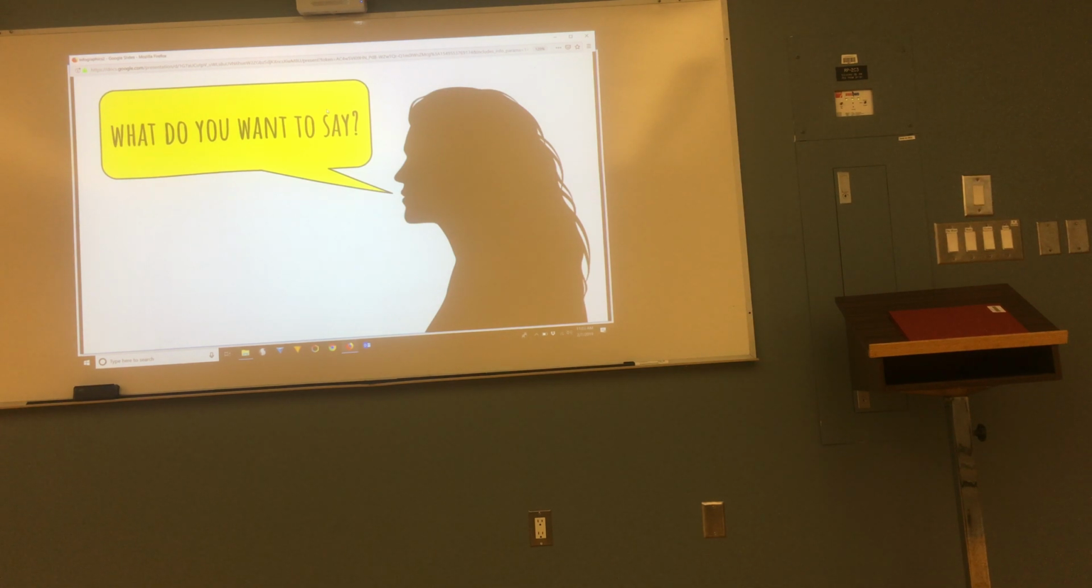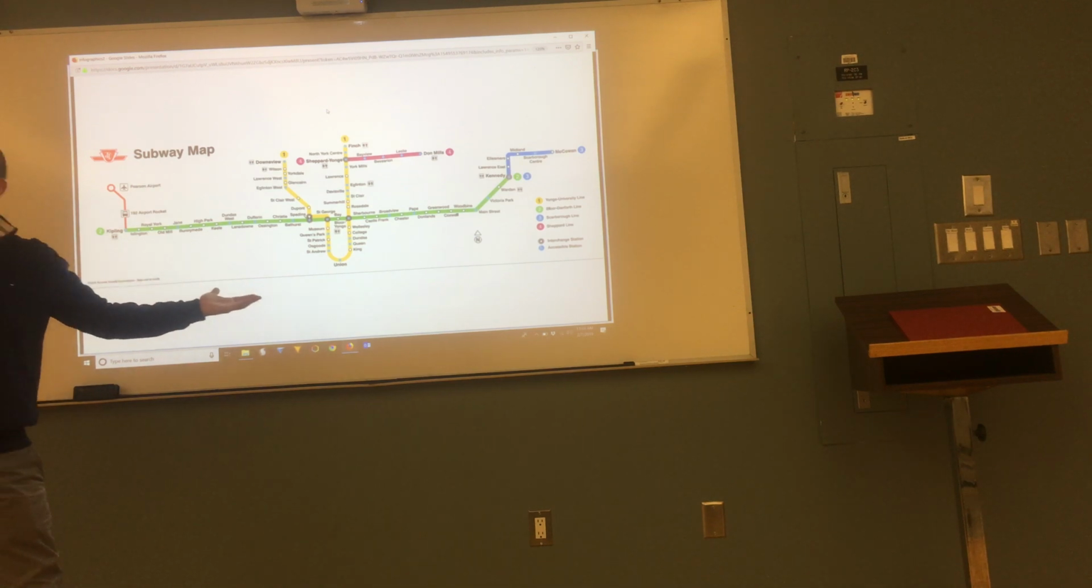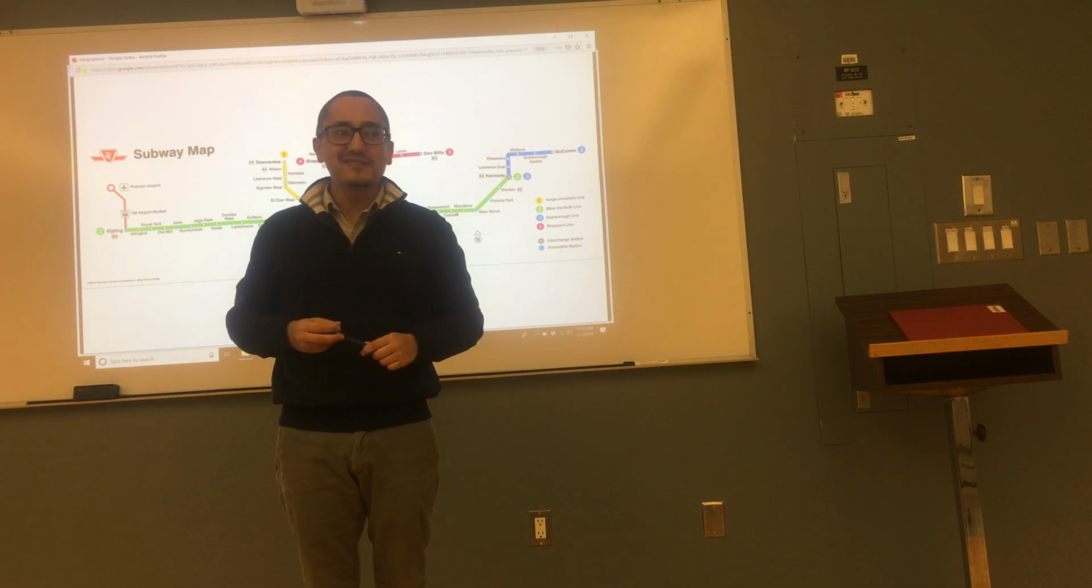And I like to use this example. What's this? What is it? It's not a trick question. TTC, right? It's a subway map. And where do you see the subway map? Probably in the subway, right?